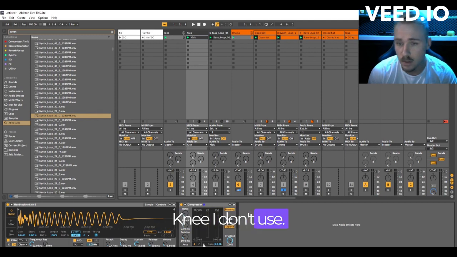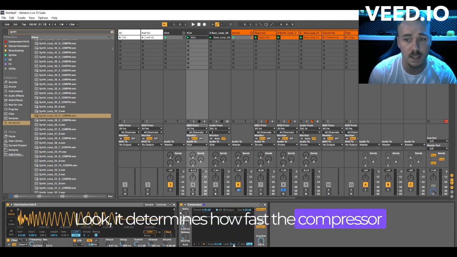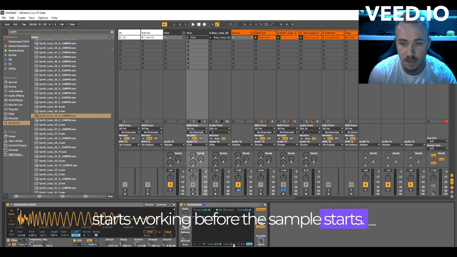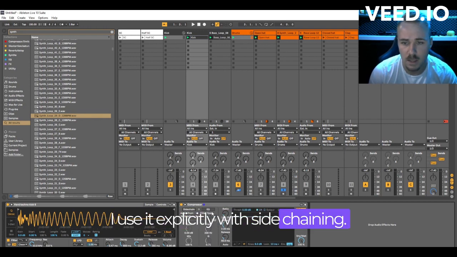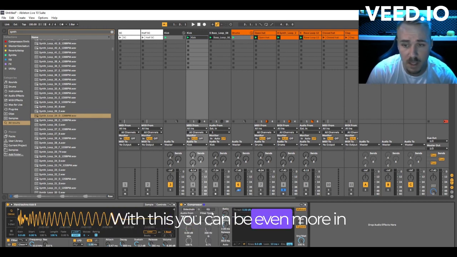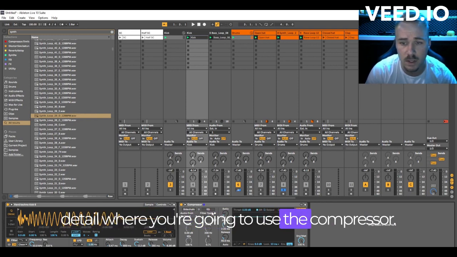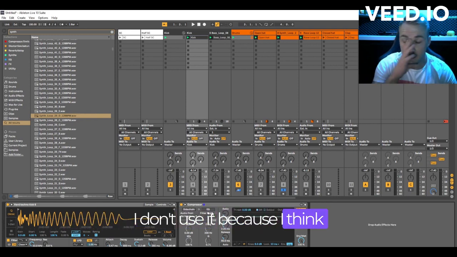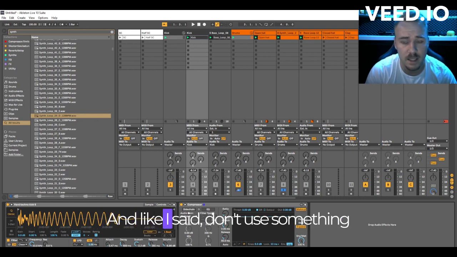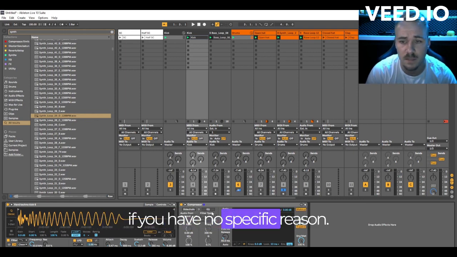Knee, I don't use. Look, it determines how fast the compressor starts working before the sample starts. I use it explicitly with sidechaining. Then you have EQ. With this you can be even more detailed about where you're gonna use the compressor. I don't use it because I think it doesn't make such a big difference. Like I said, don't use something if you have no specific reason.